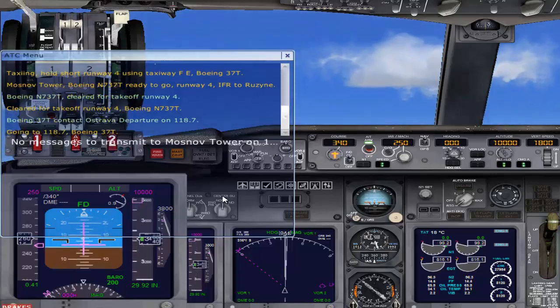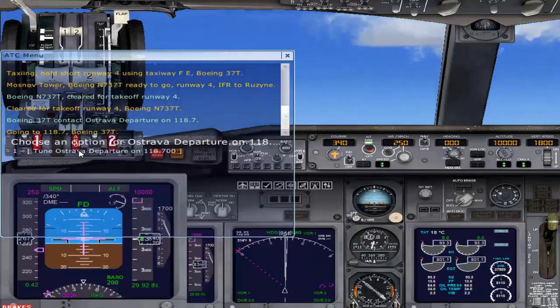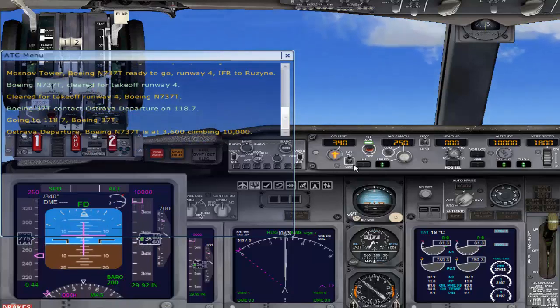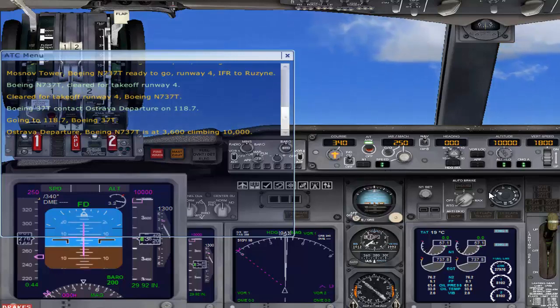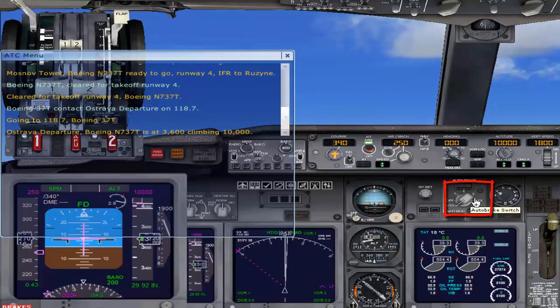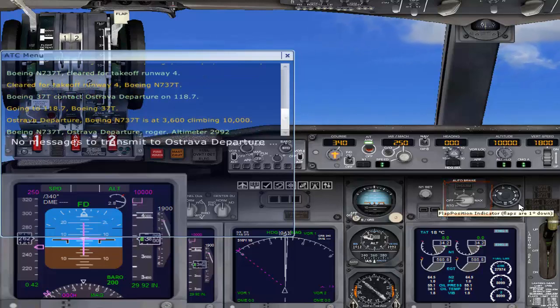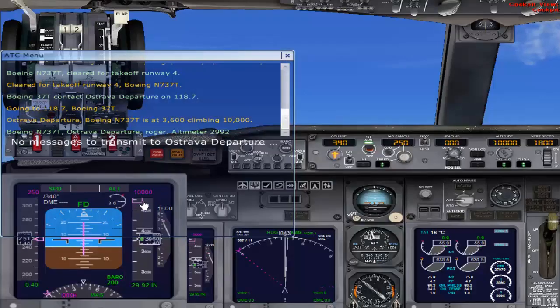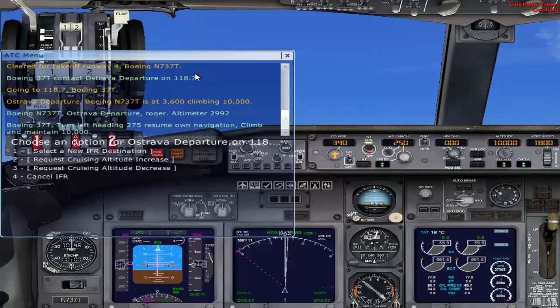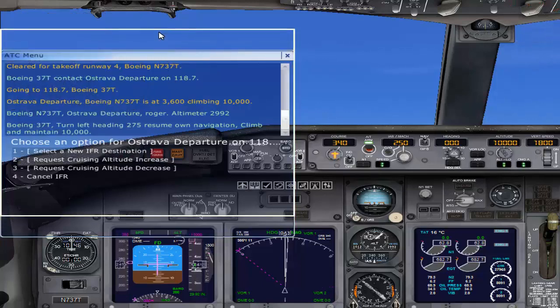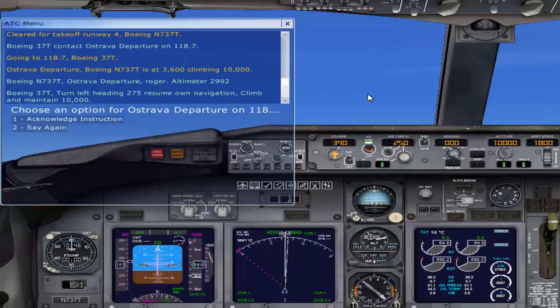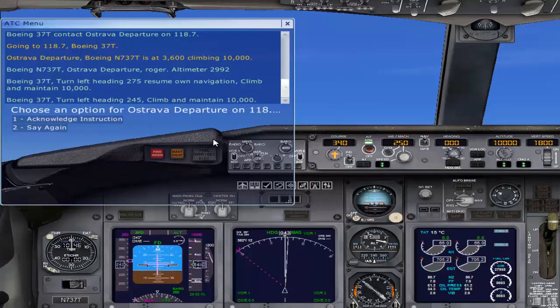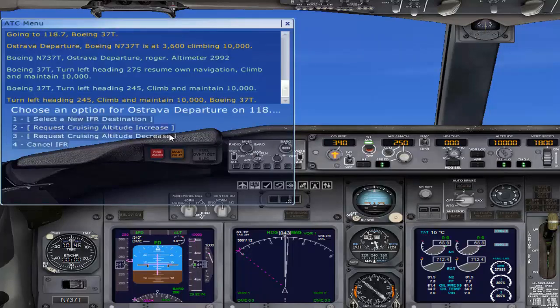118.7, Boeing 737 Tango. Mosnov departure, Boeing November 737 Tango is at 3000, and set your auto brakes to off. 10,000. Boeing November 737 Tango, Mosnov departure, roger. Altimeter 2992. Boeing 737 Tango, turn left heading 275. Zoom on navigation, climb and maintain 10,000. Boeing 737 Tango, turn left heading 245, climb and maintain 10,000. Turn left heading 245, climb and maintain 10,000.